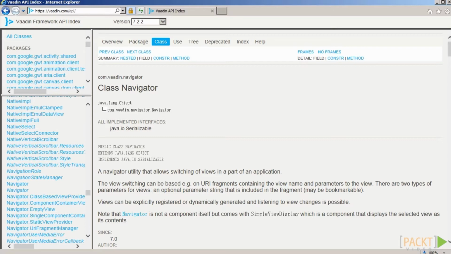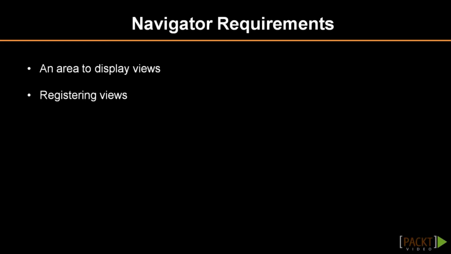Navigator is an entity that manages navigation between different views. It's not a component. There's no UI for the navigator. It works behind the scenes. Instead, the navigator determines which registered view should be shown in the designated area, based on the URL of the page we are accessing. Navigator can also be used to navigate to a page programmatically. It requires two things to work: an area to display the current view and registering the views themselves. The area to display views is typically a layout into which the functional part of our system, the view itself, is added.